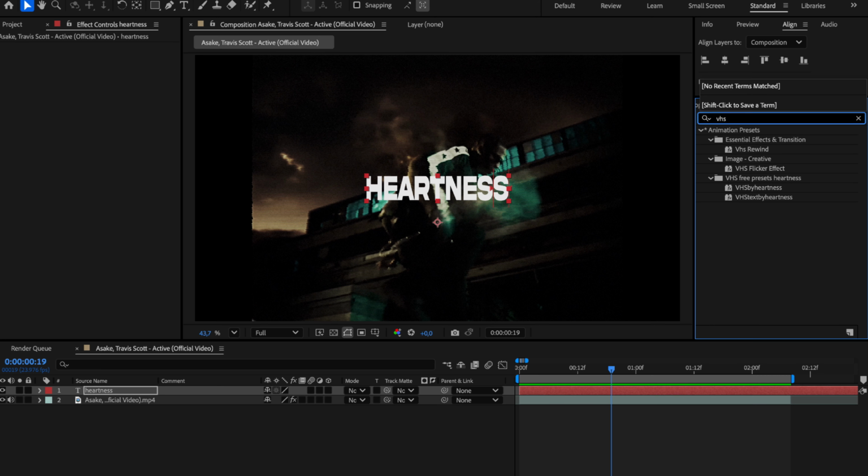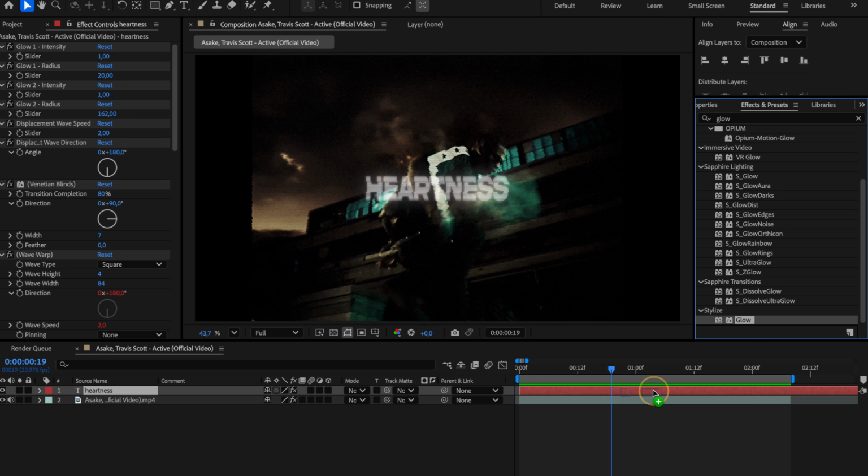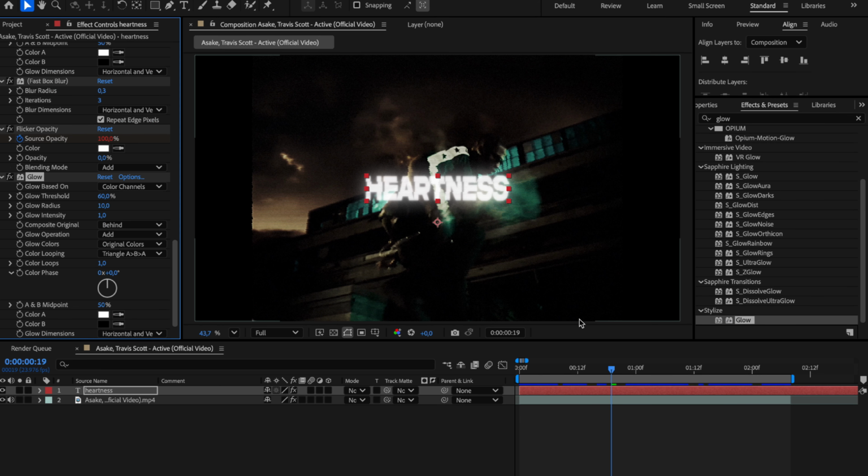So in the end, we add the VHS flicker effect and finally the glow. If you don't want the glow to be too strong, just lower the radius. I'll set mine to 0.3.